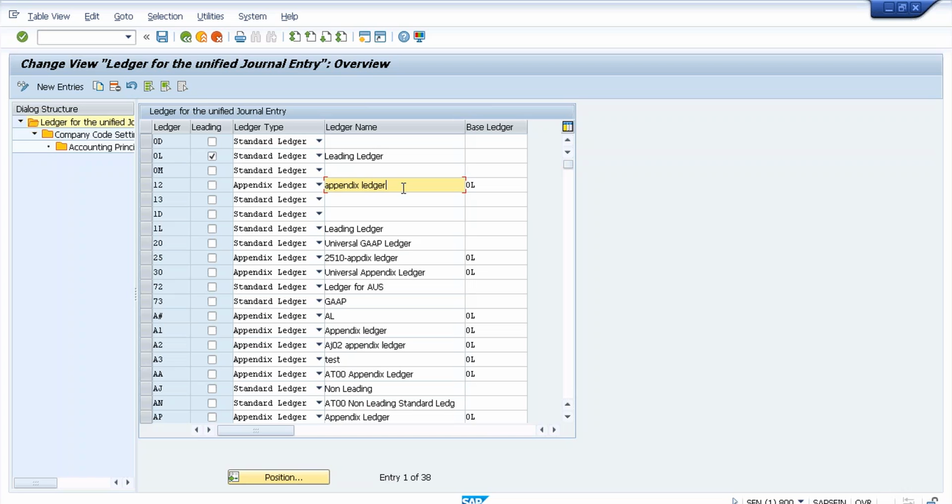Are we going to cover this scenario in detail when we get into the appendix ledger settings? Yes, we are going to do the transactions also. Fine. Thank you.